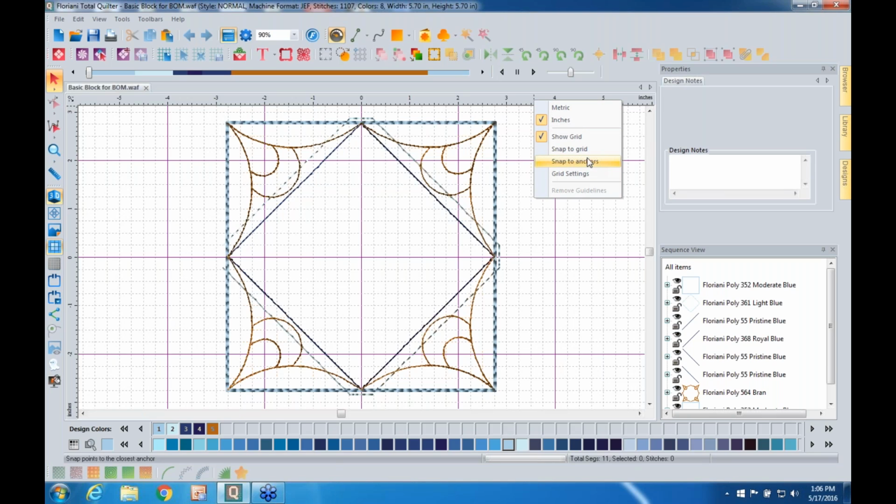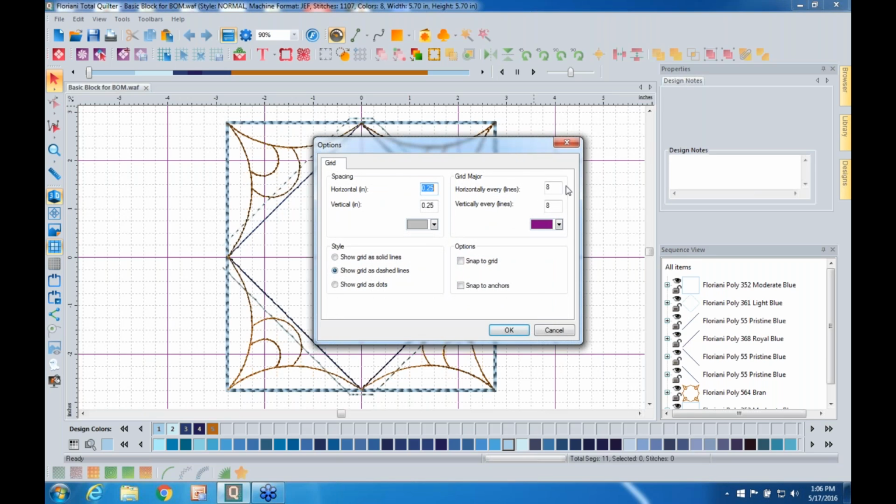If you have that, you also want that off. So both of these want to be unchecked. And finally, come down and click Grid Settings. Now, in the printed instructions, we've told you to set your grid spacing up to 0.25 and 0.25 on the horizontal and the vertical. Turns out we aren't actually using the grid at all during this lesson, so it doesn't really matter what you have this set to.